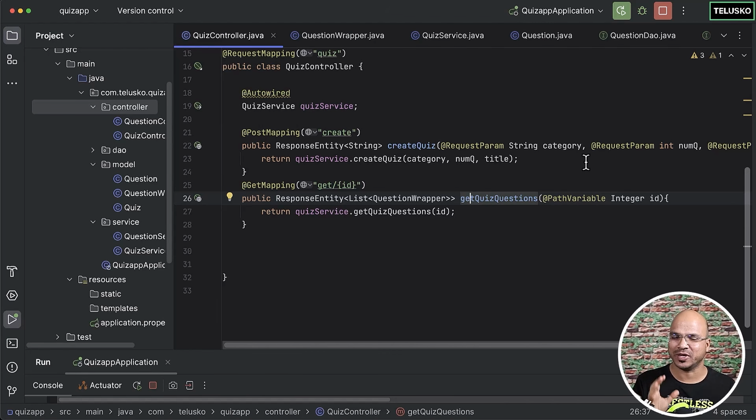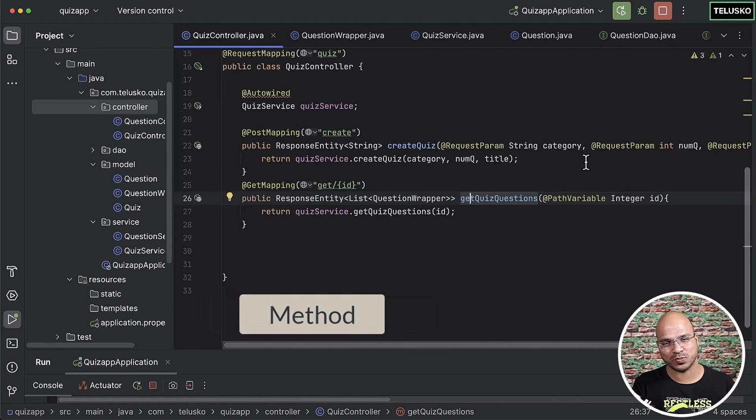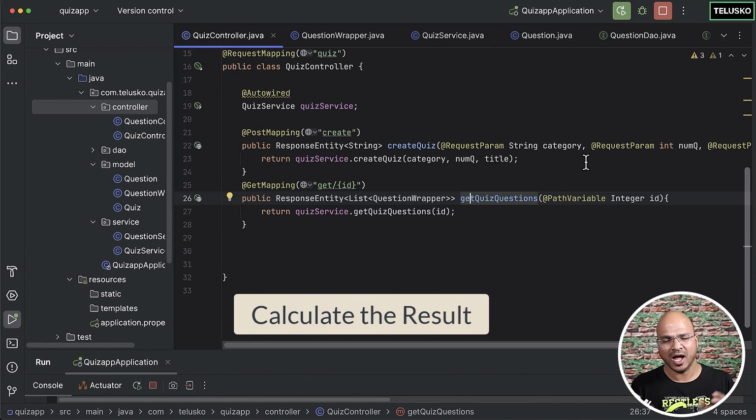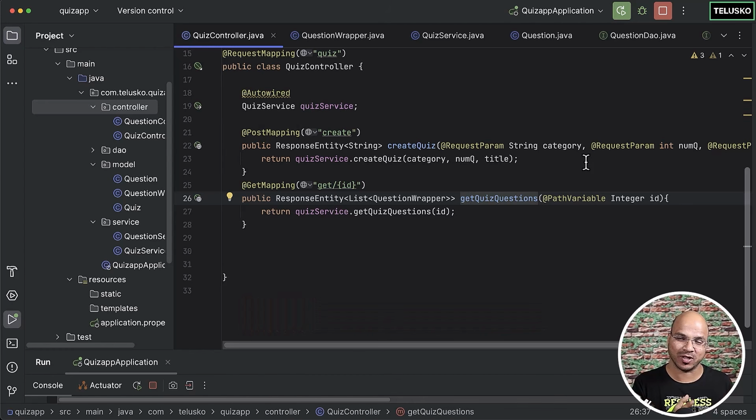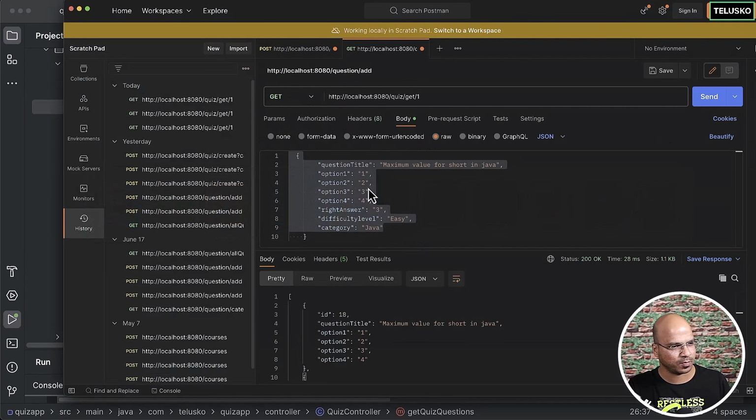Now it's time to create a method which will calculate the result. Of course, when you submit the questions on the client side, basically because we were able to create questions, we were able to create a quiz, and then we were able to get the quiz as well. And now when a client wants to send the responses to the server to get the score, it's our job on the server side to calculate it. So what kind of response will a client send? Let's understand that. Let's go back here to the Postman.